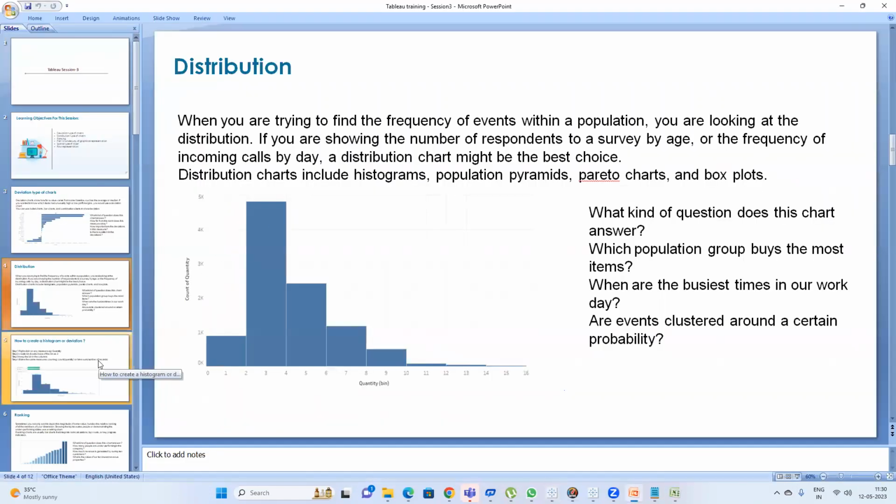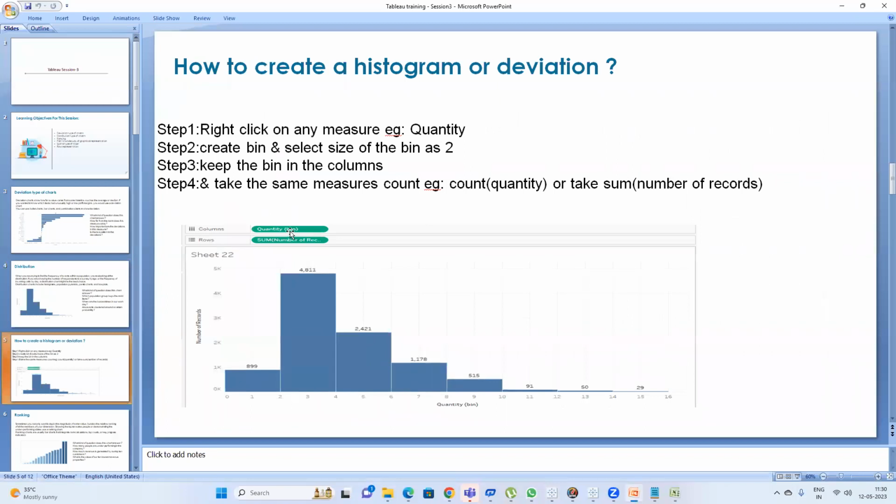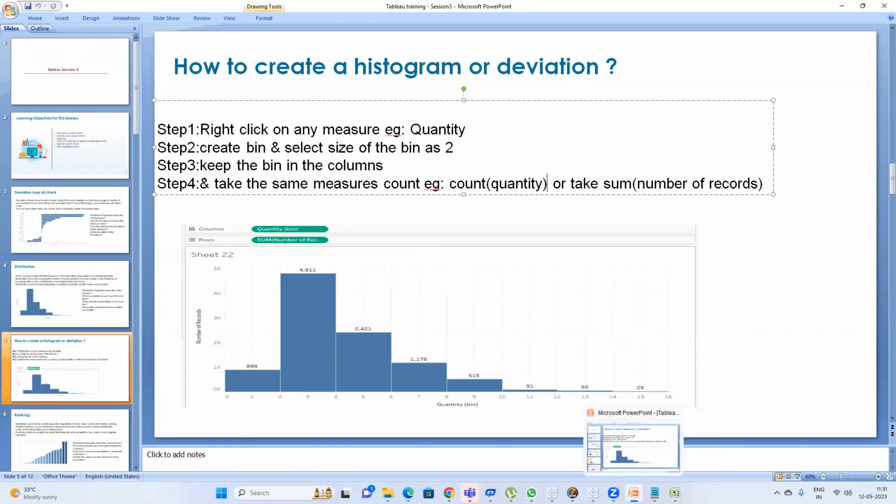Now, here are the steps to create a histogram chart. You can take sales, or any measure, right click on it and create bin. Then you can take number of records, or the count of any measure. With that, you will get the count of rows in that range. Basically, the idea of a histogram chart is to know the frequency of sales within the ranges.